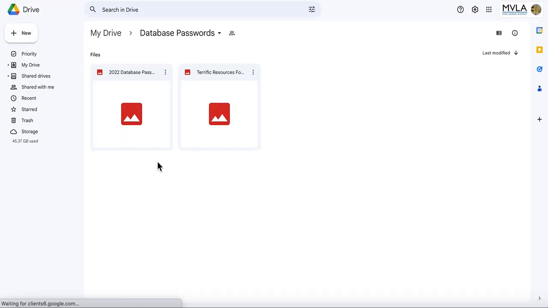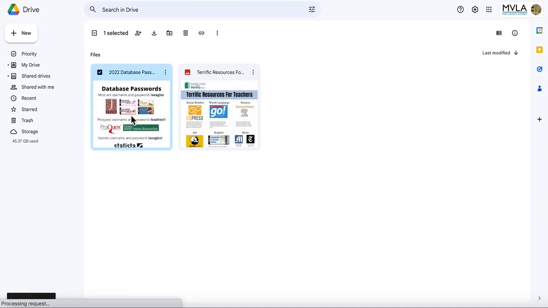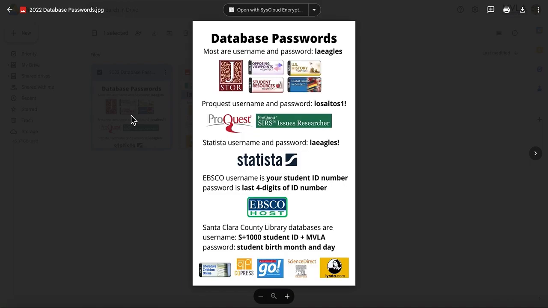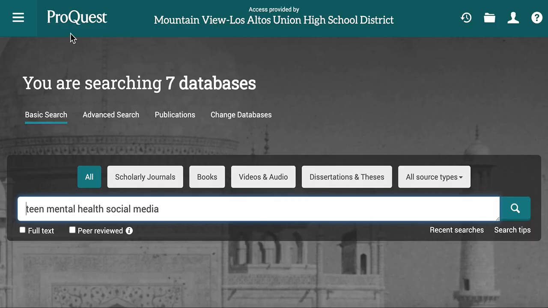And so if you click on this and you're logged in, just click on this document right here. And it'll show you all the passwords. So most of them are LA Eagles, but ProQuest is Los Altos 1 exclamation point. Statista is LA Eagles exclamation point. And then EBSCO is your student ID number. So just look at that page if you are having trouble logging in, and that will show you how to do that. But since I'm on campus, I don't need to log in.